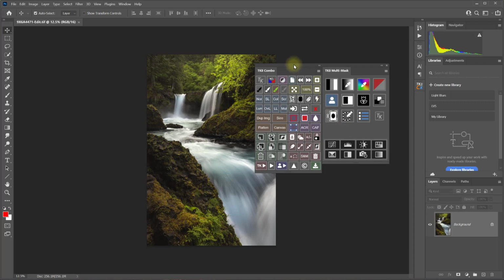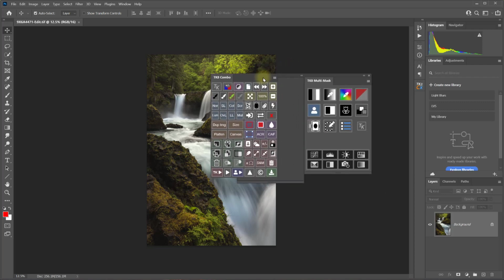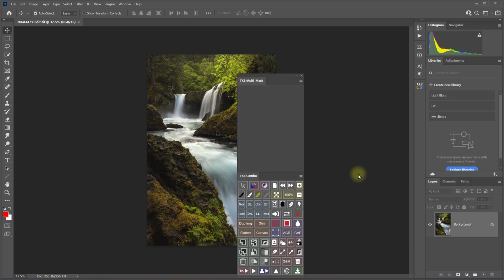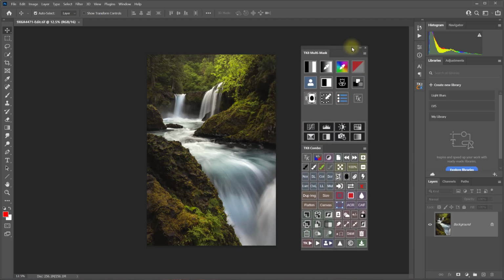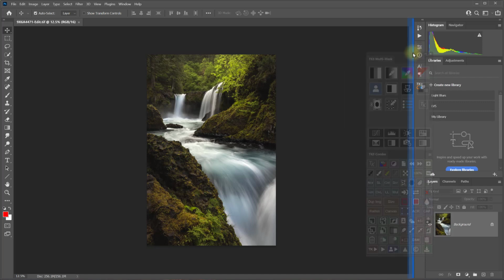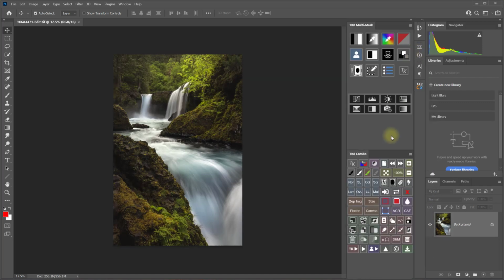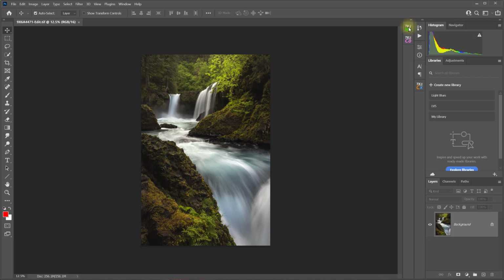The standard combo module and the multi-mask module are the same width. So that means that you can dock them in a column like this, and then dock them to other modules or panels like this if you want them to have their own dedicated group. This also allows you to collapse that group and then just open them individually if you want.